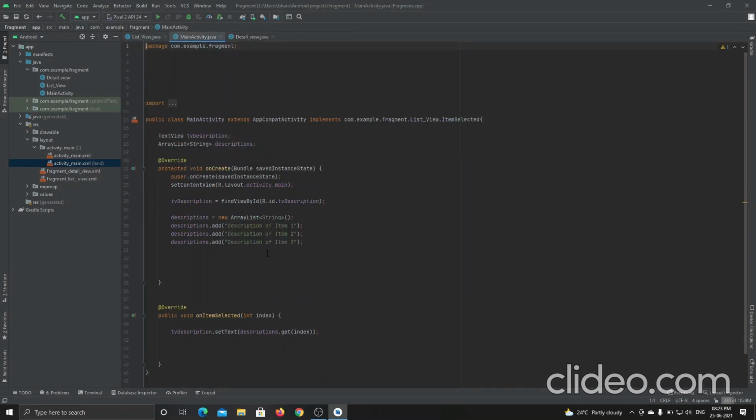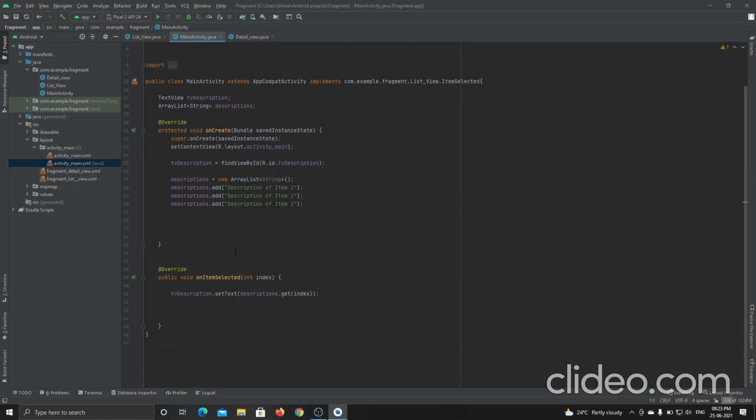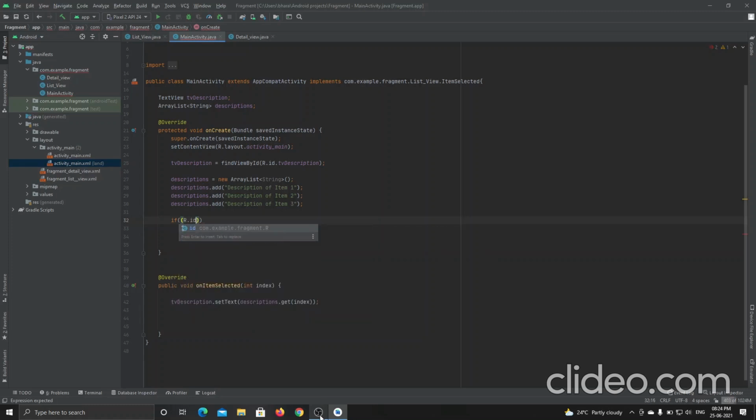Okay, what I was telling is I don't want to see the details in the portrait mode, right? So what I will do, I will just go into this onCreate method and I will add one if condition statement. I will open the condition parenthesis, and inside that I will open another bracket and I will type R dot id dot, let it be layout portrait, and then outside it I will write not equal to null.